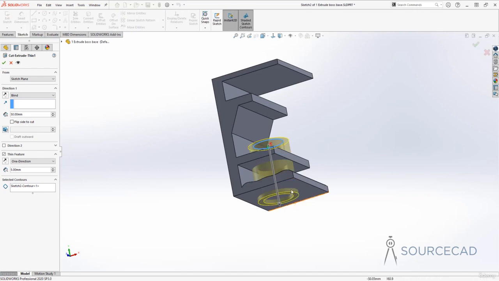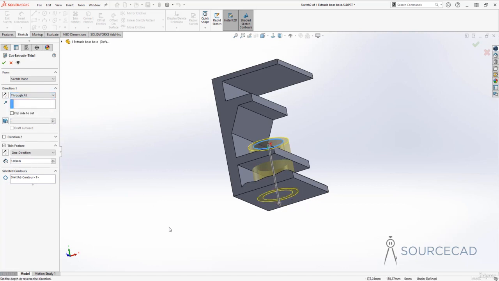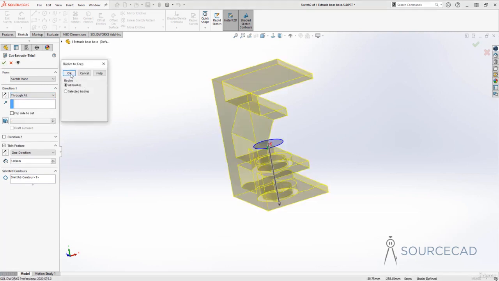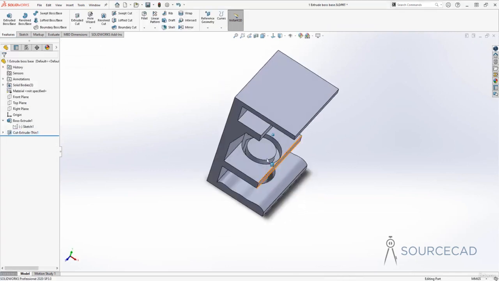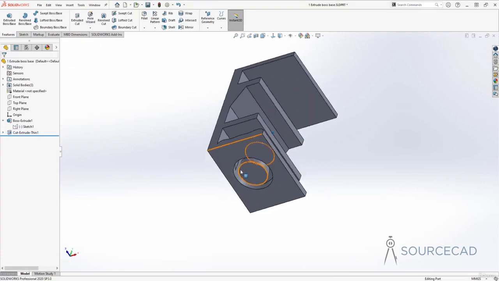Now instead of adding this height, I will change the parameter. I'll go to this parameter and select through all. Or you can also select up to surface and select the surface, but here through all will make more sense. Now with that, I'll click OK and OK again. And this also looks exactly like the same drawing, right? We have the cut here and here also.